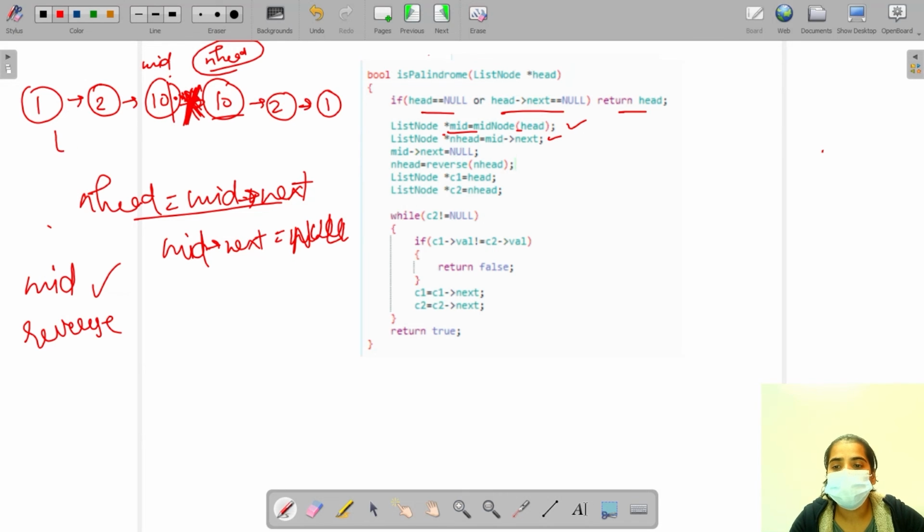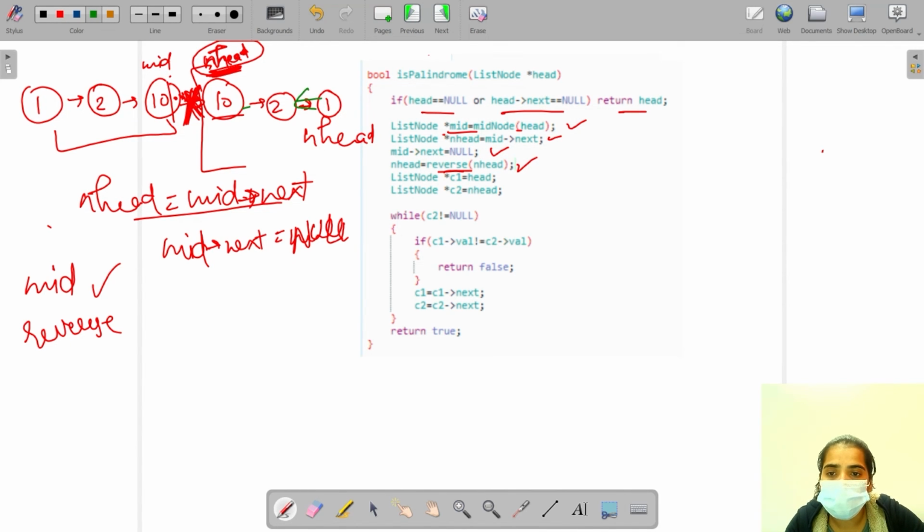now what I will do after doing this, I will just reverse my remaining list. Okay, and nhead is initially here. After reversing, my nhead will come here and my pointers will get reversed. Okay, which I have done here, but nhead is basically reversing my linked list.